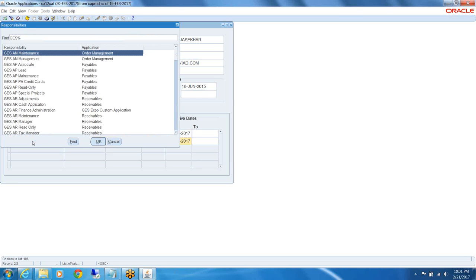So here you can see GES responsibility. You can see these are the custom responsibilities which we are using, and these responsibilities have an application which is a seeded application. Payables is there, receivables is there, and GES, this is the custom responsibility, custom application. You can see GES Expo custom application.